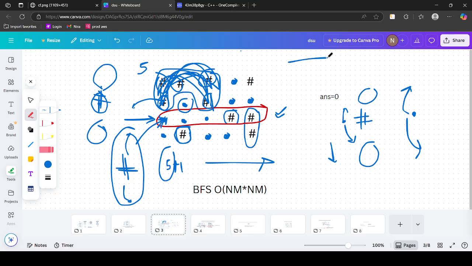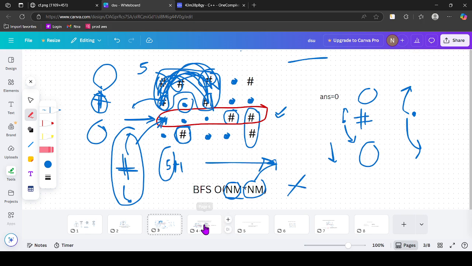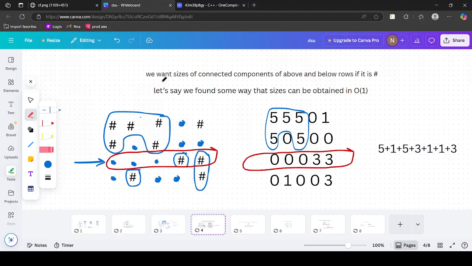So for every column we have to run BFS, so it will be at least nm, and it will be at least nm for BFS as well, so for every BFS. So obviously this is not possible because nm is up to 10^6 and nm whole square is not possible. So now what is the main goal?